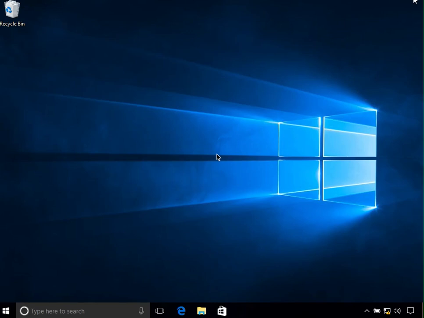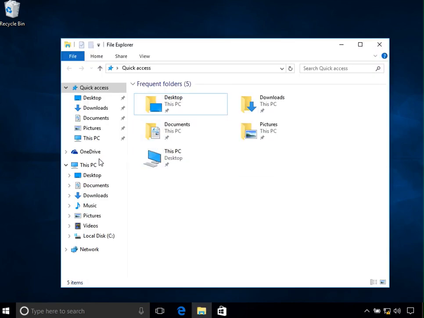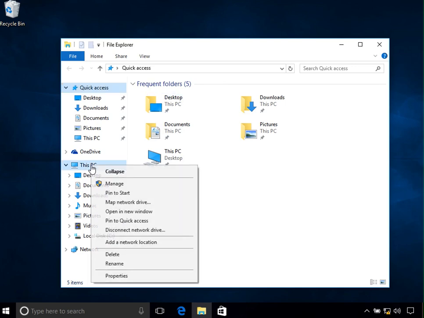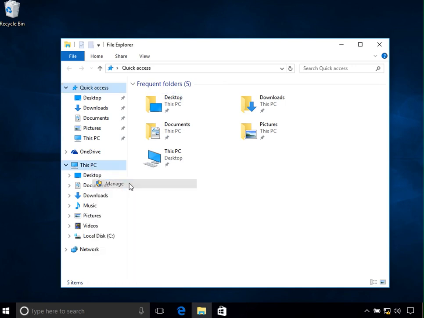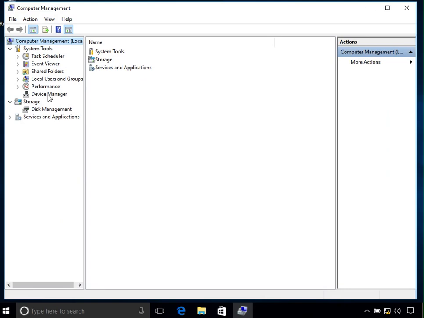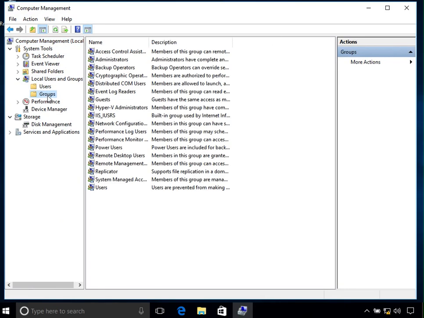In this tutorial, I will show you guys how to add users to the administrators group. So let's get started. Now the first thing that you do is open File Explorer. Once you do that, right click on This PC and then click on Manage. After that, expand Local Users and Groups and then click on Groups.